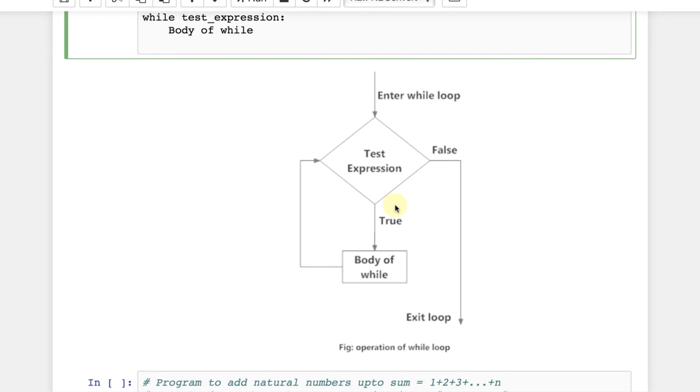This is how we can represent the flowchart for while loop. Here initially the test expression is evaluated. If the test expression is true, then the body of the while loop is executed. Again, after the execution of the body of the while loop, the test expression is evaluated, and this will continue until the test expression is false.